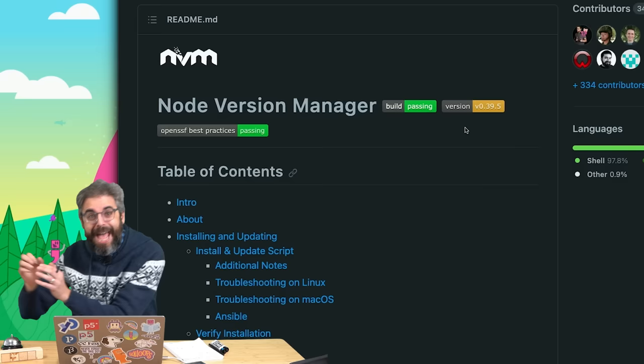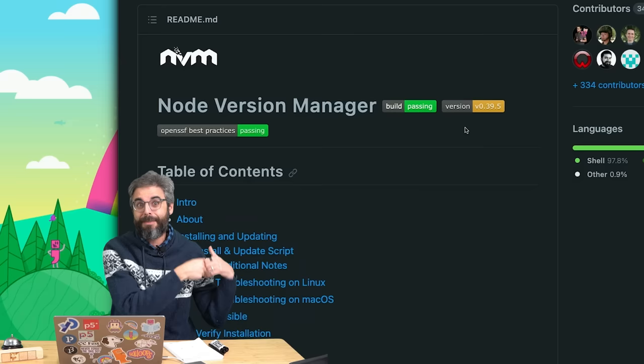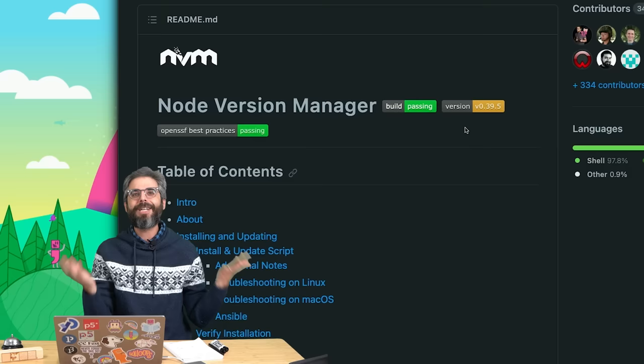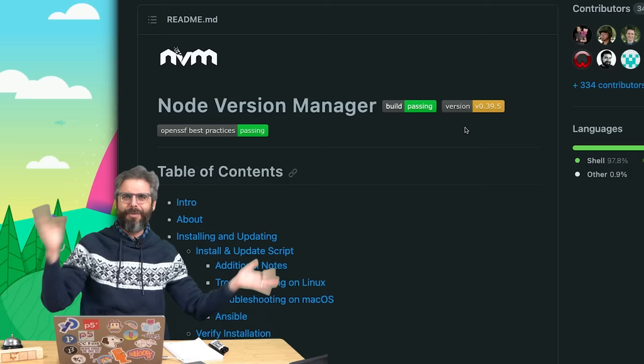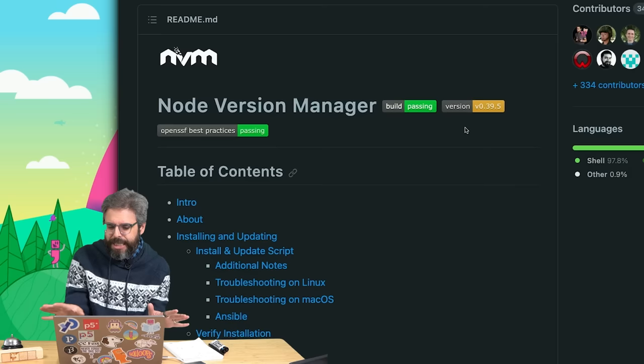NVM is separate from Node. It is just a utility that will install and maintain multiple versions of Node on your computer, which I sometimes need to do because I have a project that's compatible with an earlier version. I want to move back and forth. I'm helping students and they have this version. Let me test it. So you don't necessarily need to, but let me show you how NVM works.